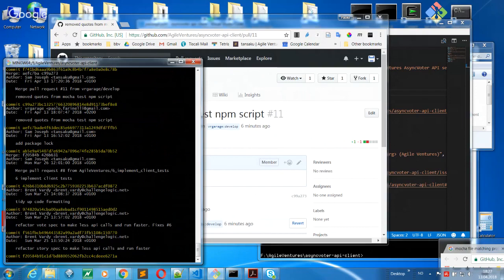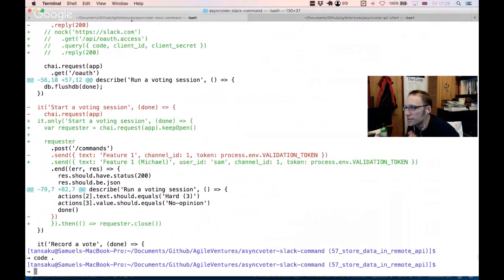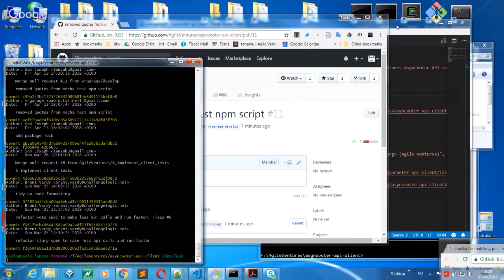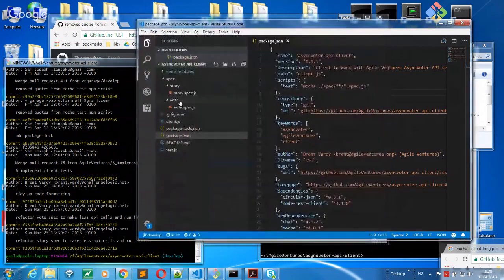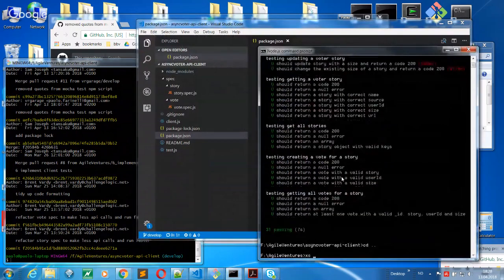Wow, well, this was very helpful. Thanks so much. Well, we've got to the point where we've got the tests for the AsyncVoter API client working on both of our machines, and we're up to date. I guess if you go now to the AsyncVoter Slack command, and we'll probably have to finish in a minute, we've got a question of the tests working there.